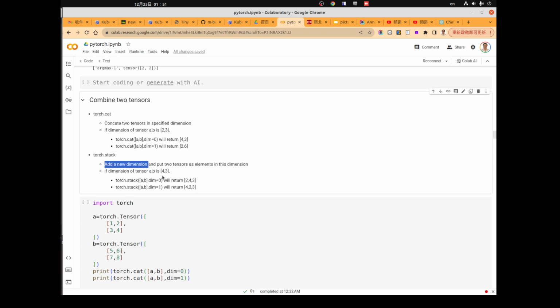So the major difference between these two is that stack will create a new dimension and cat will not add a new dimension. It just appends the data in the existing dimension. So for example, if we have two tensors whose shape is 2 by 3, it means that it has two elements in the first dimension and three elements in the second dimension.